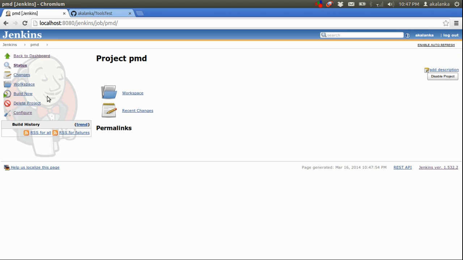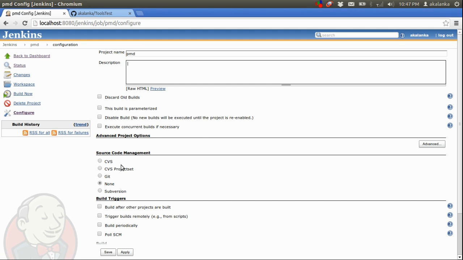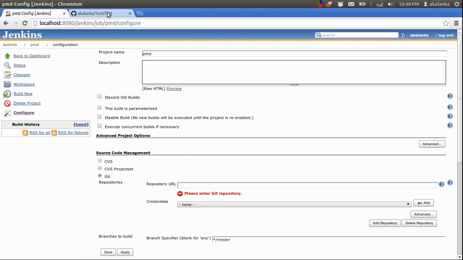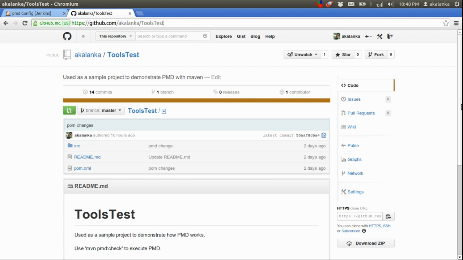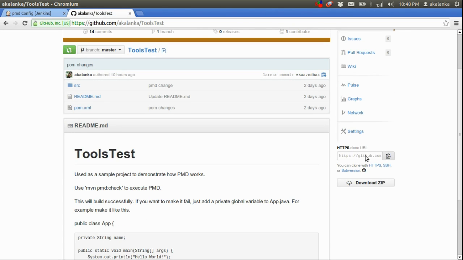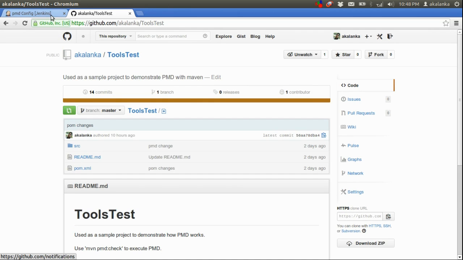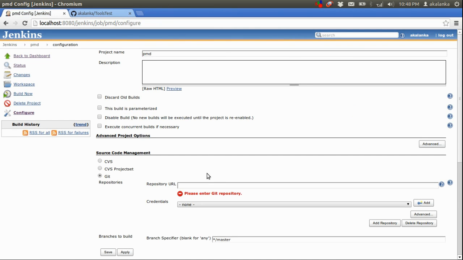So if you go there and configure, now we can see the Git plugin has added the Git capability to this page. So we can give the repository URL, copy the URL from here or copy to clipboard. Paste the URL.